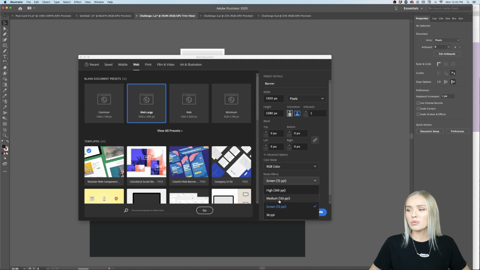You can also set it to medium, but for print, you definitely need 300 points per inch. So for screen, I would do 72 points per inch or 150 at the max. So I'm going to go for 72.